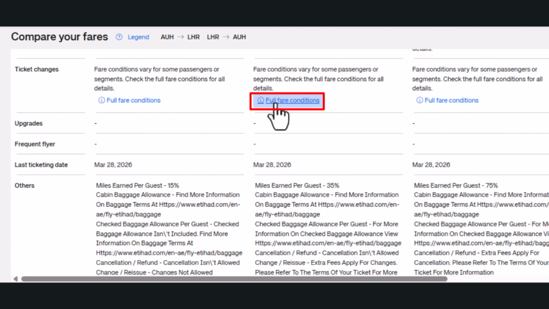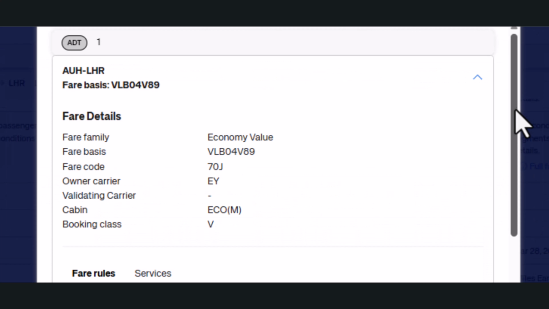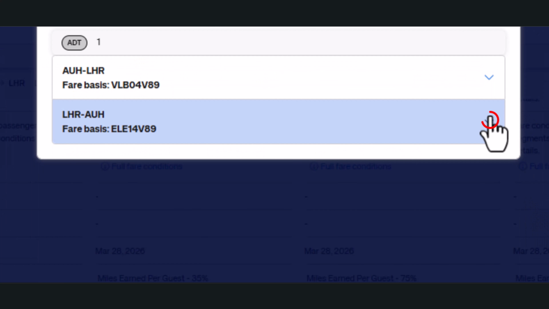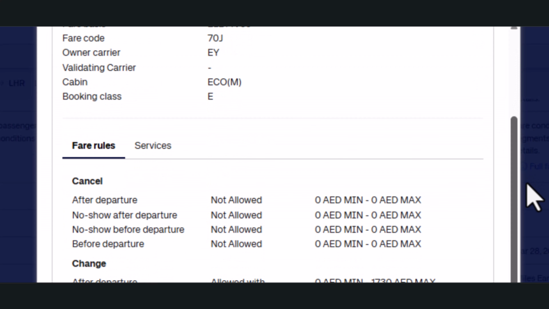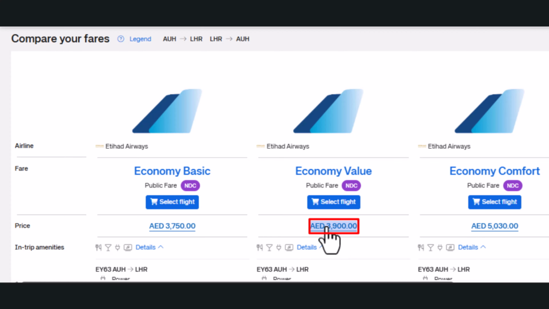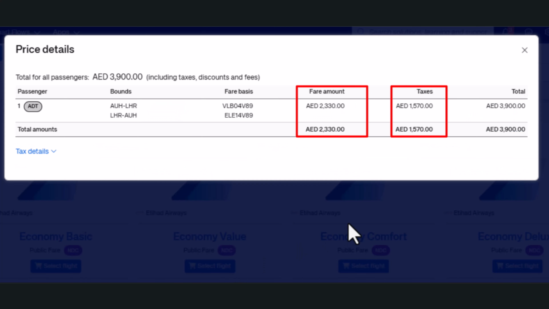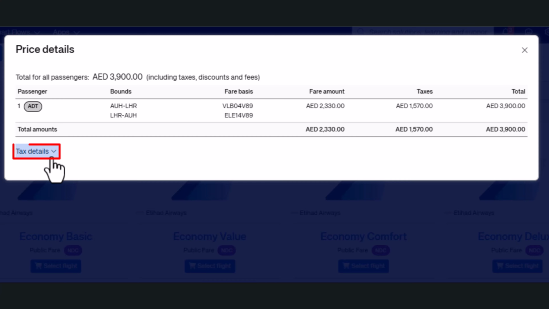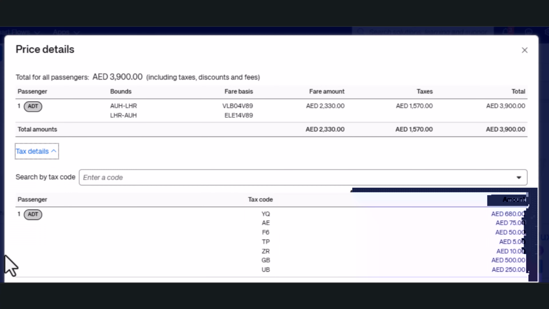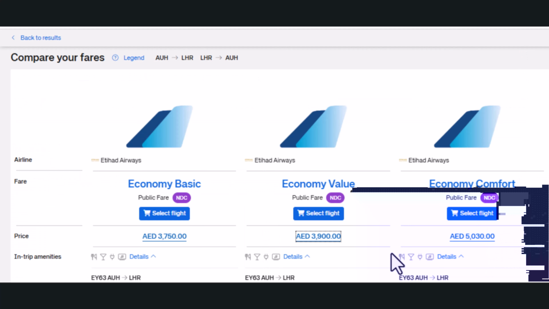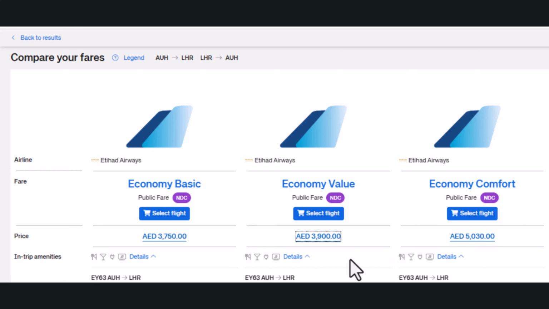For full details, click Full Fare Conditions. This will show rules and penalties for both outbound and inbound flights. To see the fare breakdown, click on the fare amount. Close each window when you are done. Once you are ready, click Select Flight.